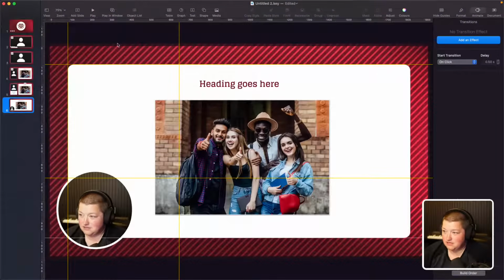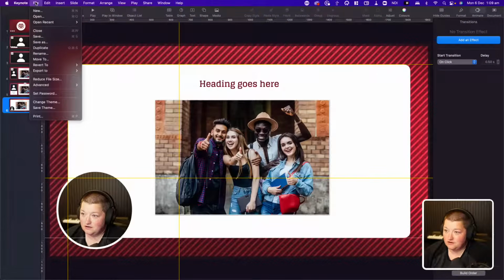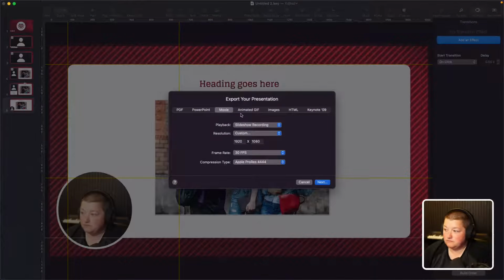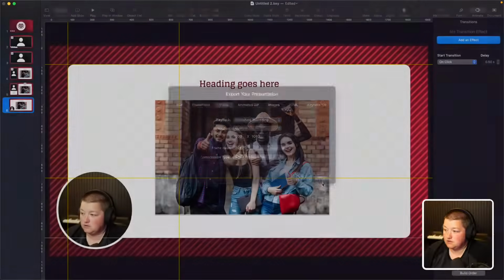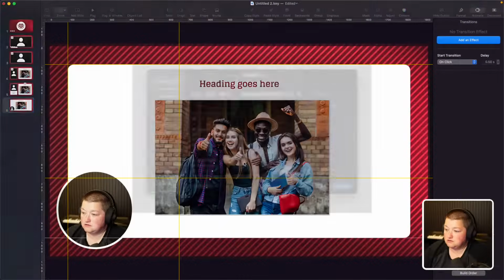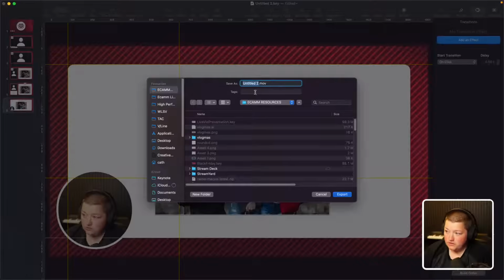Okay, so you've got that. Now, here you go, let's take a look at this. If you then go to File, right, and then you go to Export to Movie, you can do this slideshow recording that you've just made. If you just leave these settings as is, go next. Choose where you want to save it to.